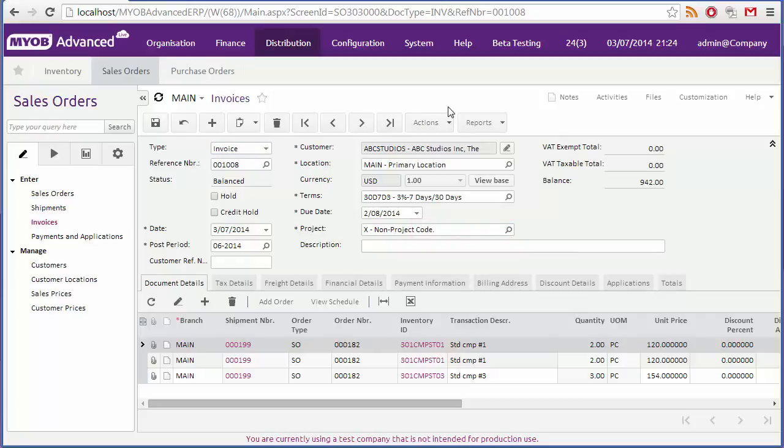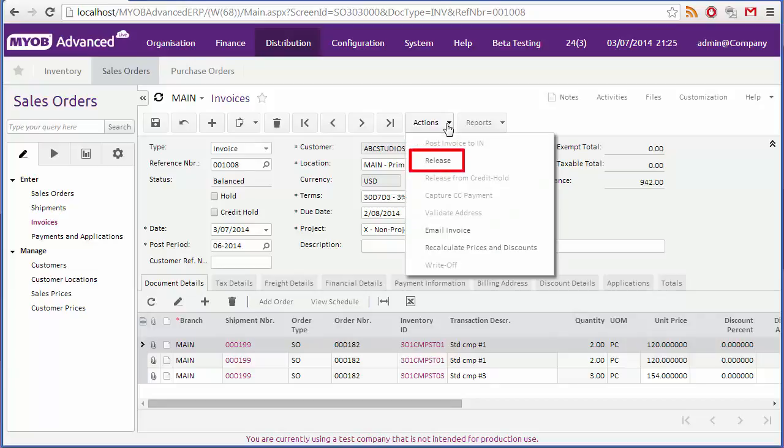The final step is to release the invoice, which again can be done from the Actions drop-down. Clicking Release releases the invoice to the Accounts Receivable module and sets its status to Open. The invoice will be set to Closed once it has been fully paid. If your business doesn't need this extra step in the workflow, it can be automated. We'll look at automation next.